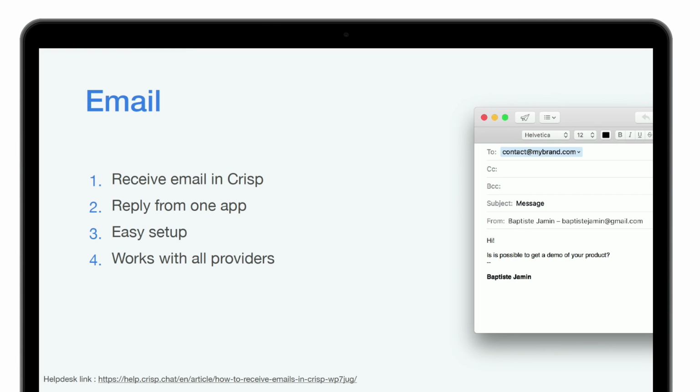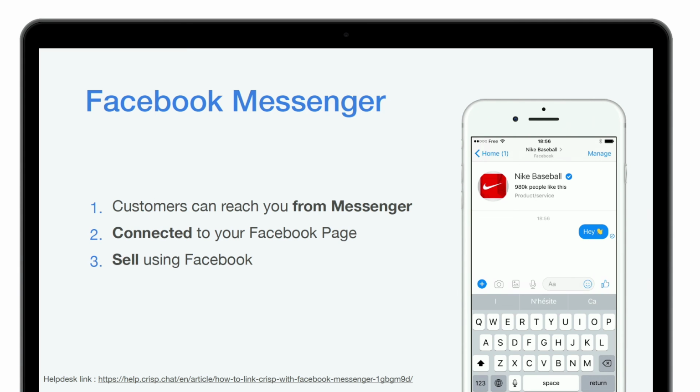Just a quick reminder, inside the Crisp inbox, you can also integrate all your emails. I've added links at the end of the screen, sorry, so that you can easily access dedicated help desk articles. So if you want to receive your email inside Crisp and build your shared inbox, it's totally possible. You can also connect Facebook Messenger so that you are able to answer messages from Crisp to Facebook Messenger's users, and also build a messenger bot so that you are able to automate your relationship using Crisp from Facebook Messenger, which is really great for you.